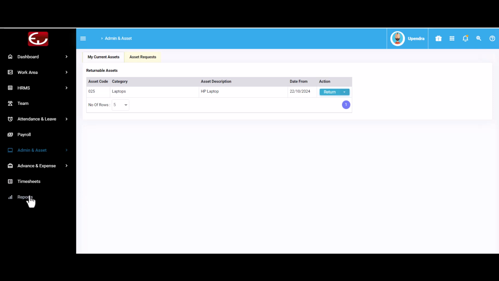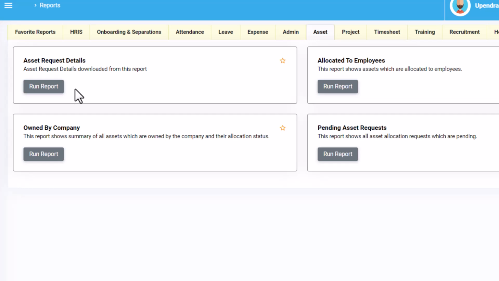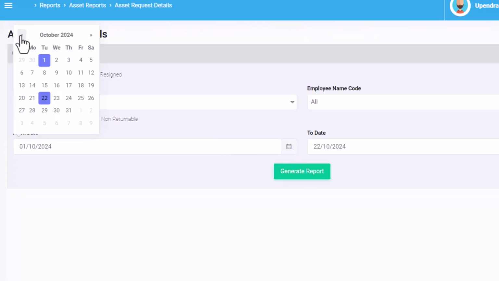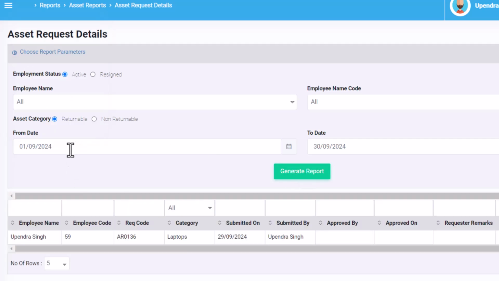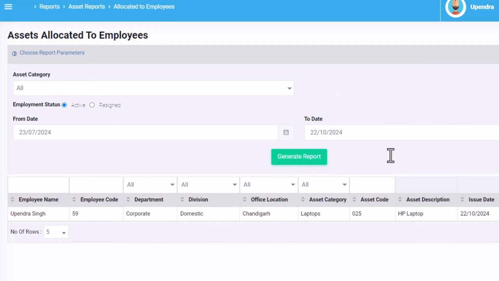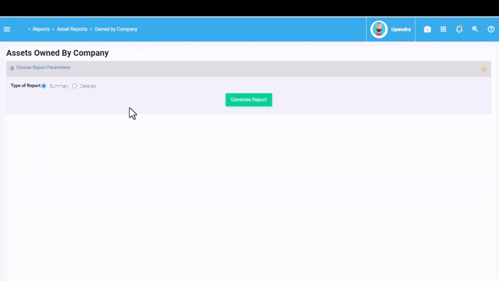The reports of the asset module can be accessed from the reports menu. Click on asset tab. As you can see, there are 4 reports. In the first report, you'll be able to see the asset requests which have been raised in the system. You can filter it by returnable or non-returnable. In the second report, you can see a list of assets which have been allocated to employees.